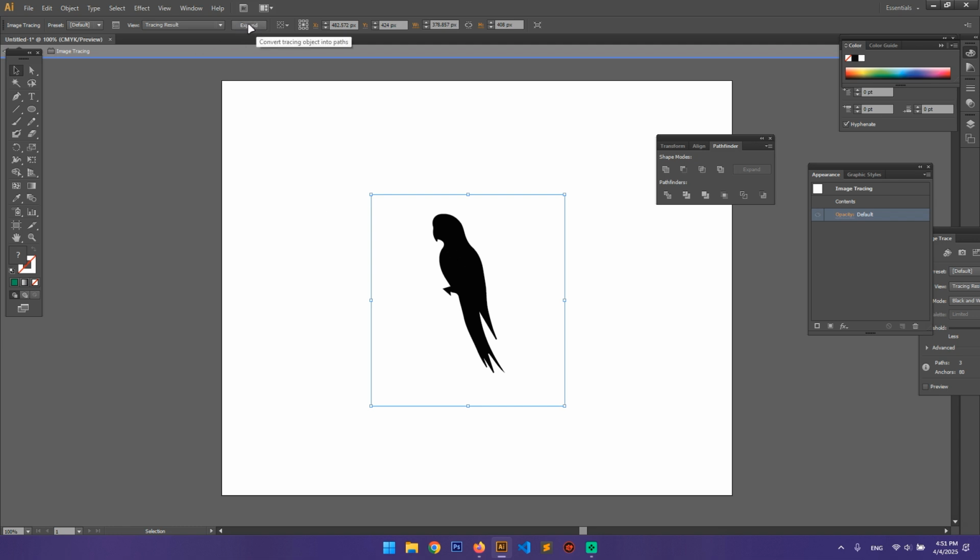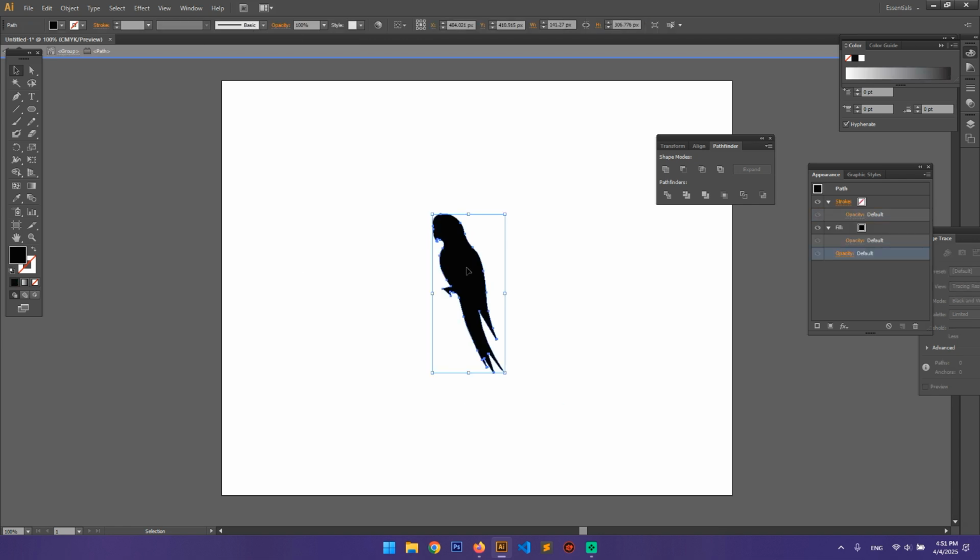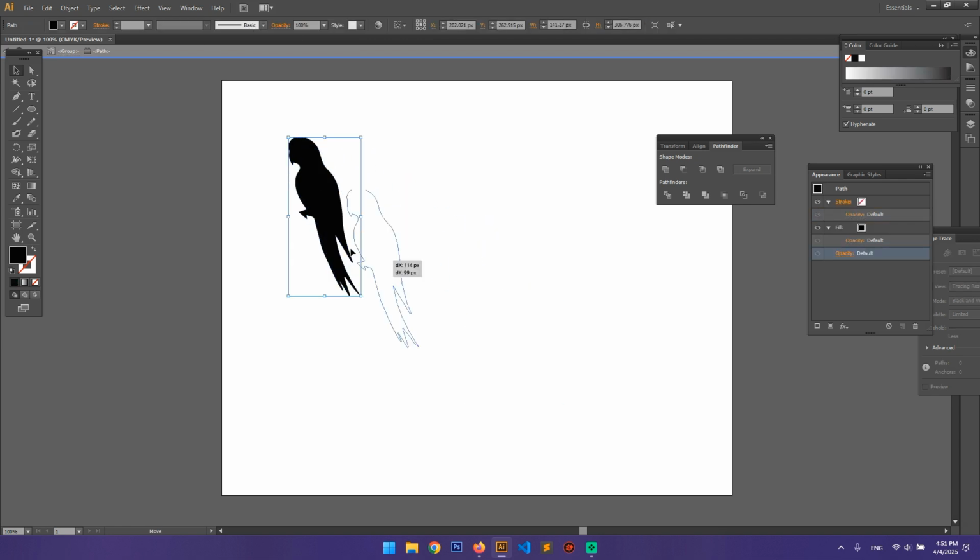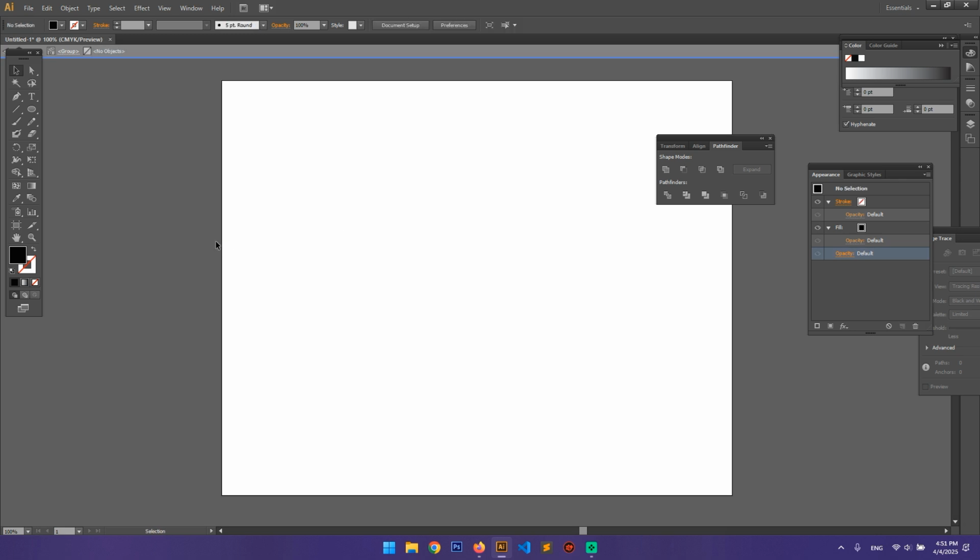There's an option called expand. Click expand, and then now you'll be able to select just the path itself. Okay, so that's the path. Do Control X to cut it.